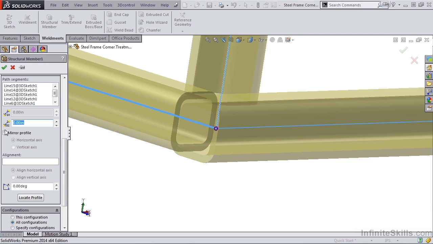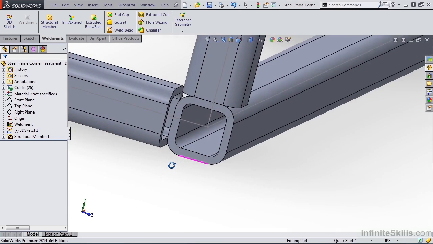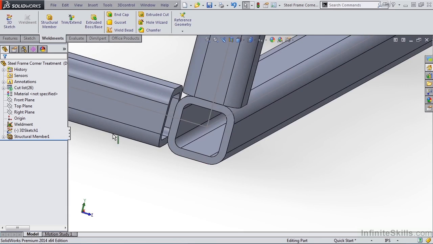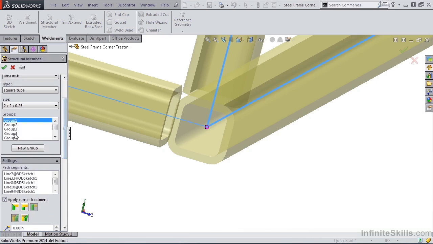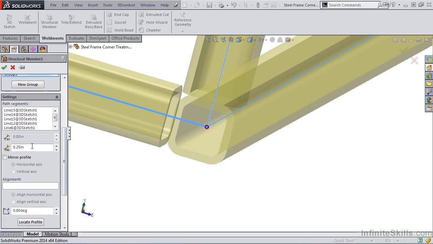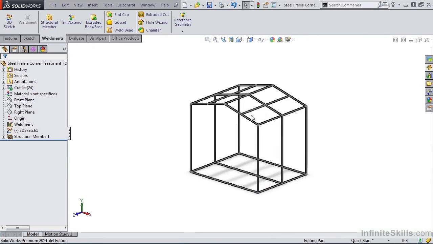I'm going to change that distance to 0.25, close out of the command, rotate it around, and there's a 0.25 gap distance. I'm going to edit the feature again, reset group 4 gap distance to 0, close out of the command, go to a dimetric view.